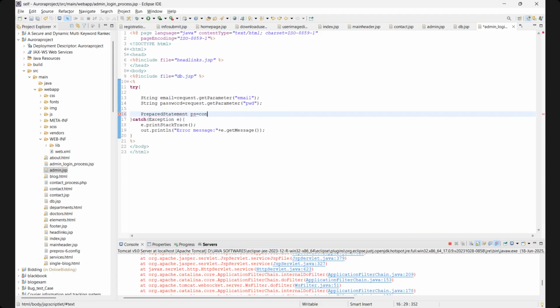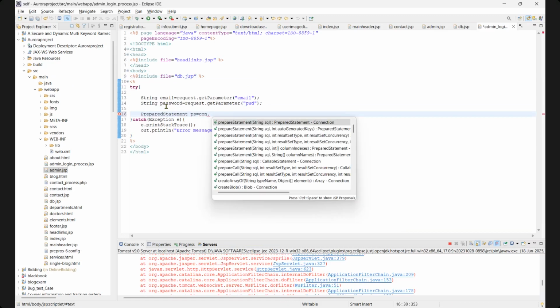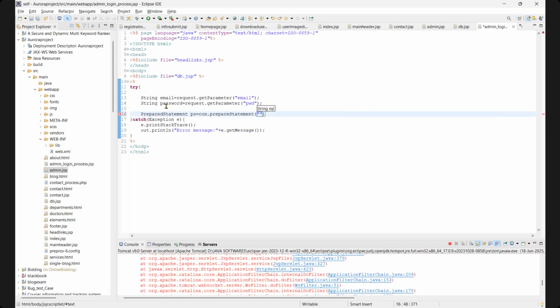So ps.con.prepare statement. Here I am writing, okay, when you want to validate, you use the select keyword because it will retrieve the fields. It will retrieve the data which are present in that particular database. So select everything from the table name. You need to give the table name. Select everything from admin, where email equals to question mark and the pw equals to question mark.